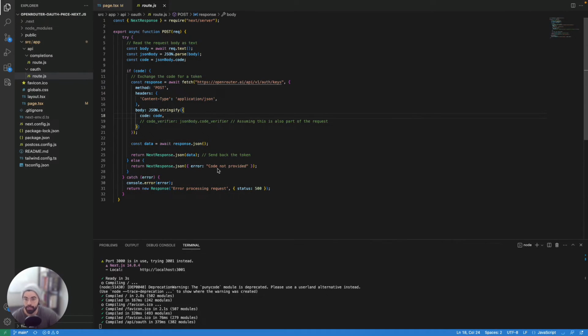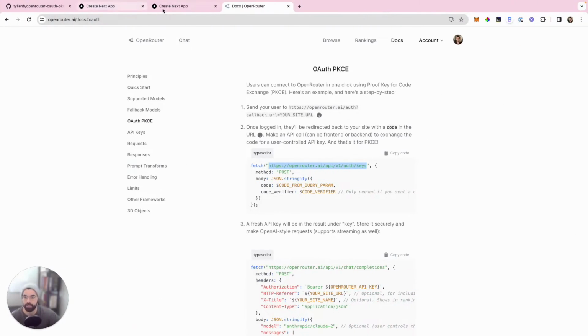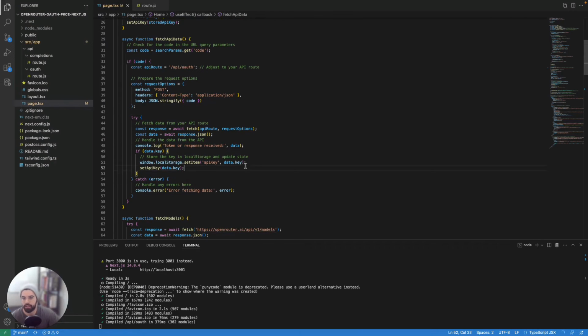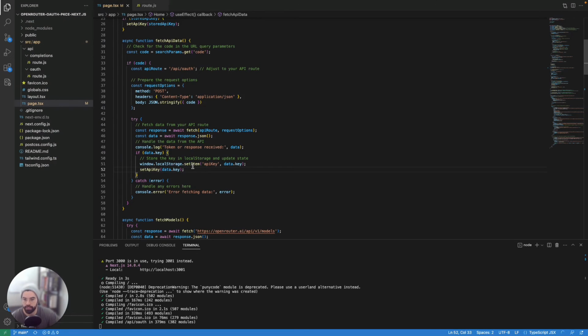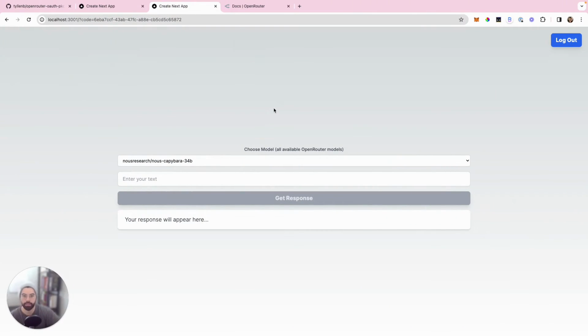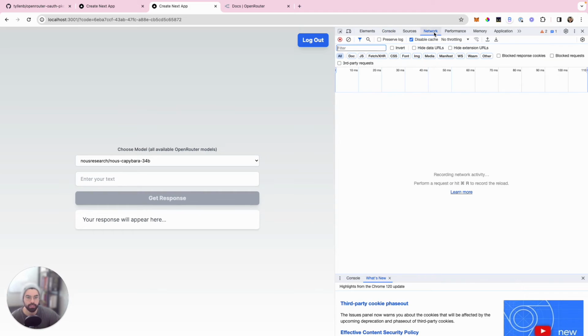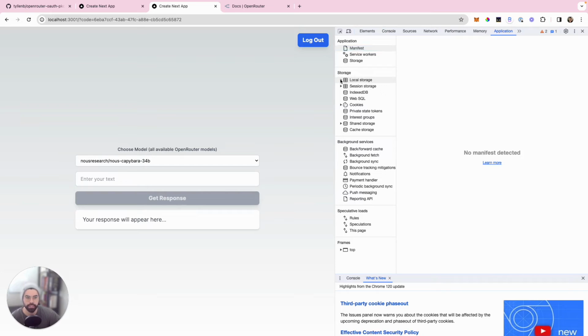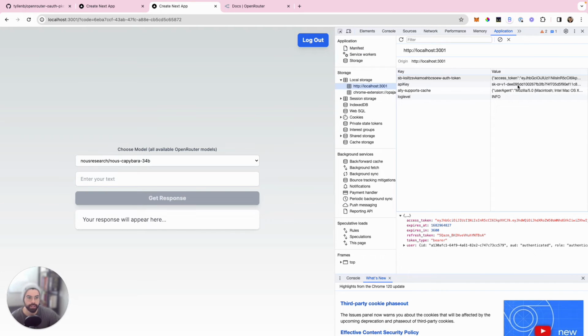What's returned is an actual API key that we then store in local storage. Once I pass this code in, it spits out an API key, and you can also console log this to see what the API key is. Then I store this API key in my local session. If I open up my console and look at application, then local storage, I can see my API key right here, stored. So it was created, it's ready to use, and now we can start using the models that OpenRouter has.